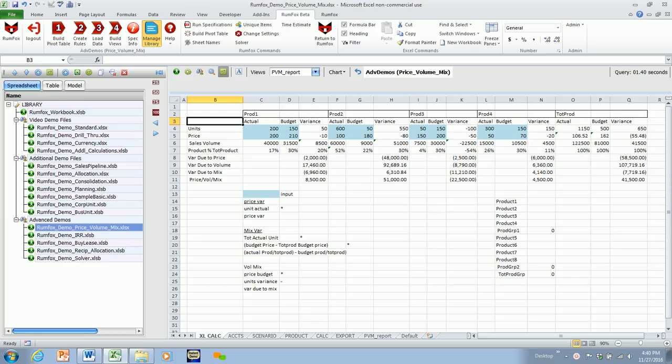One of the more complicated calcs that is prevalent in the retail and consumer product industry is to figure out the variance between actuals and budgets that is due to price, volume, or mix. This helps in determining how to manage your business. In this example spreadsheet, we want to determine the variance here of 8,500.